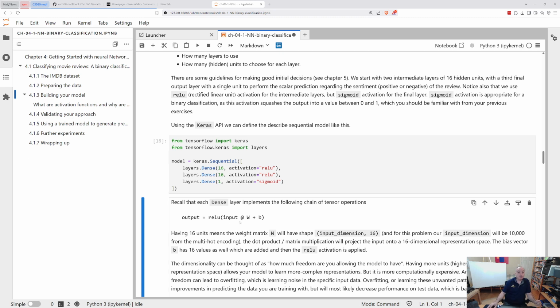So a little bit of a review. Recall that each one of these layers is basically doing this affine transformation, so a chain of tensor operations. Each of these dense layers has a set of weights and biases, and all it's doing is, whatever its inputs are, it multiplies them times the weights, and it adds on the bias term, and then it puts it through its activation function, whether it's ReLU or sigmoid.